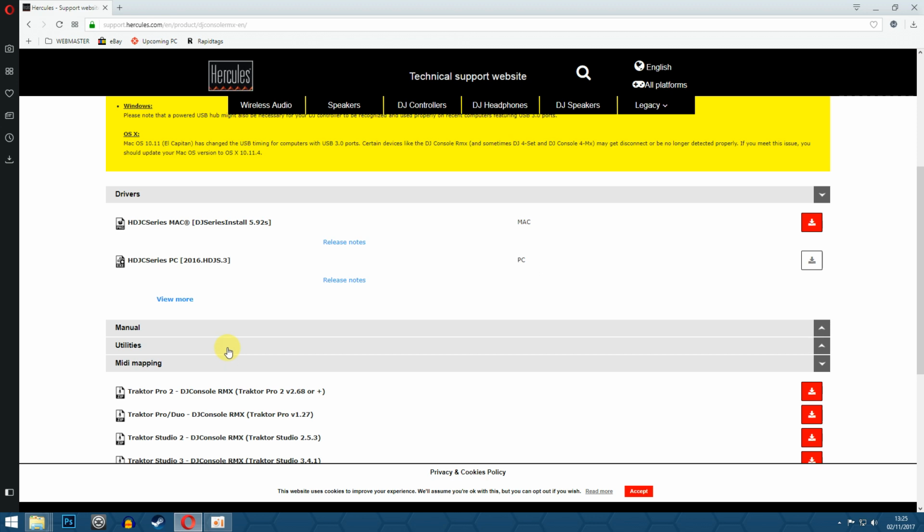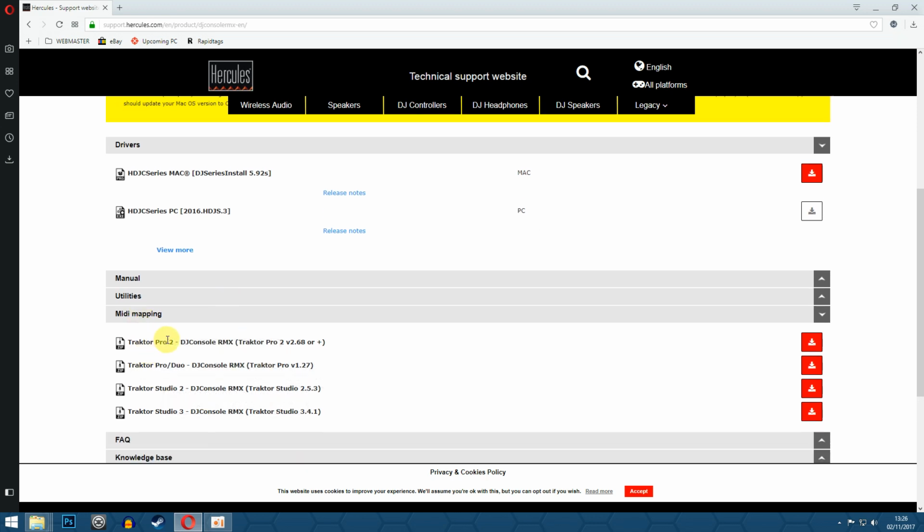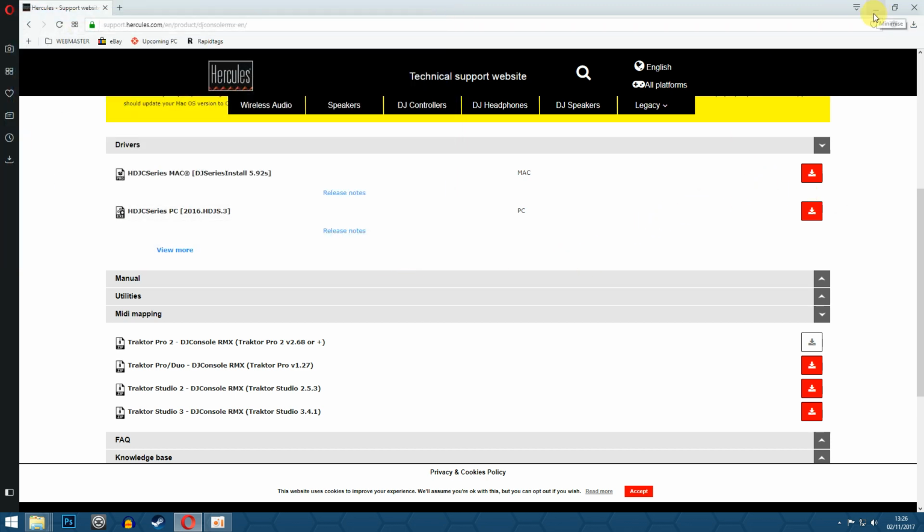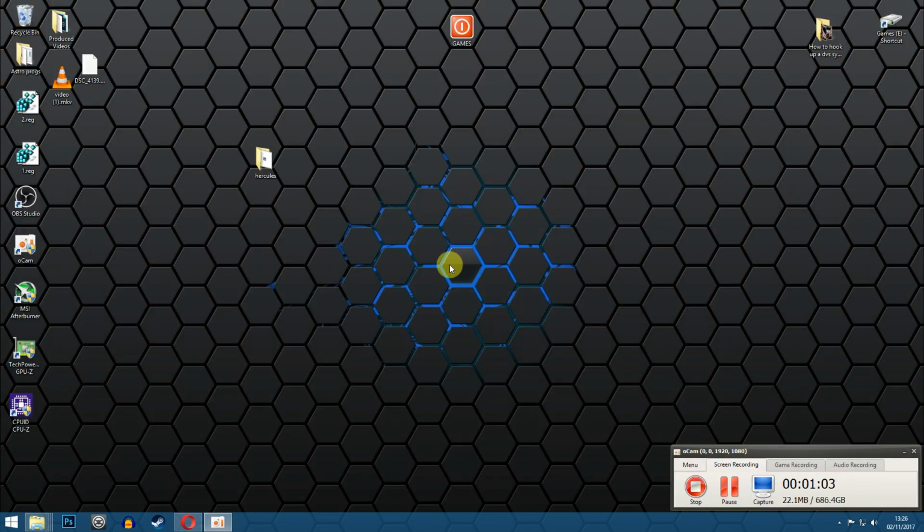I've already done it. Next thing you need is the MIDI mapping. So download that. Make sure you're also running Traktor Pro 2.68 or higher, or this won't work. So just bear that in mind. You download that, and you'll put that in there as well. Okay, finished there. You've got the files you need.